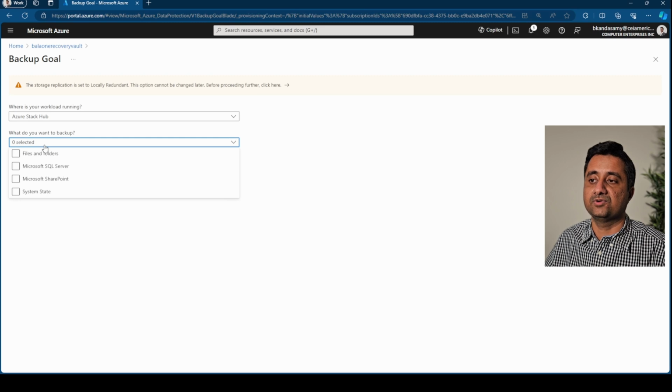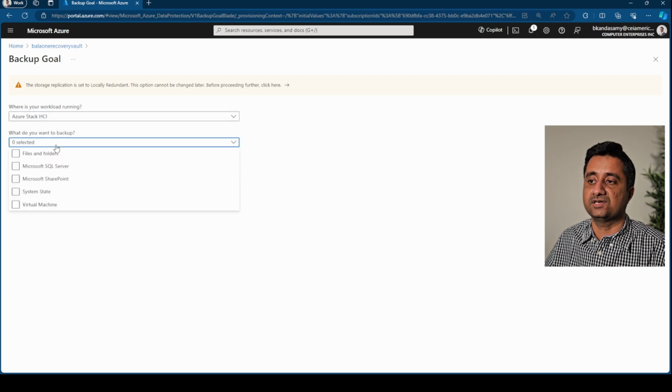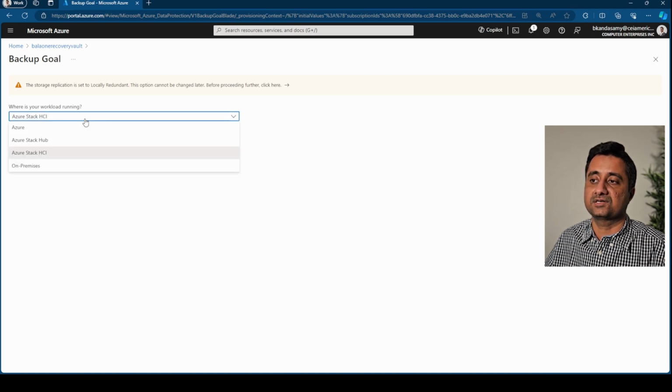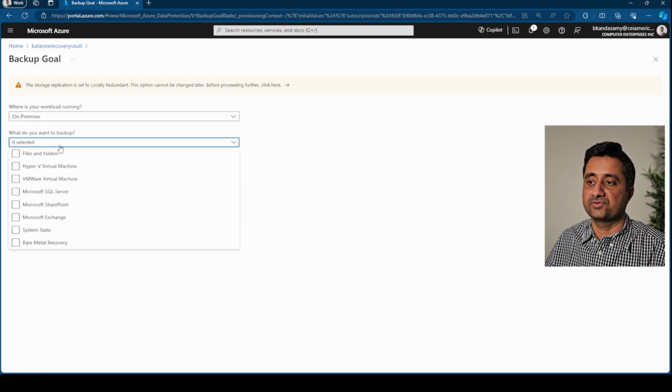So in the Stack Hub, you have file and folders, SQL Server, SharePoint, and system state. And the next one is Stack HCI. This is similar to that. The last one we are interested is on-premise. You have the file and folders, Hyper-V, virtual machine, SQL Server, SharePoint, Exchange.